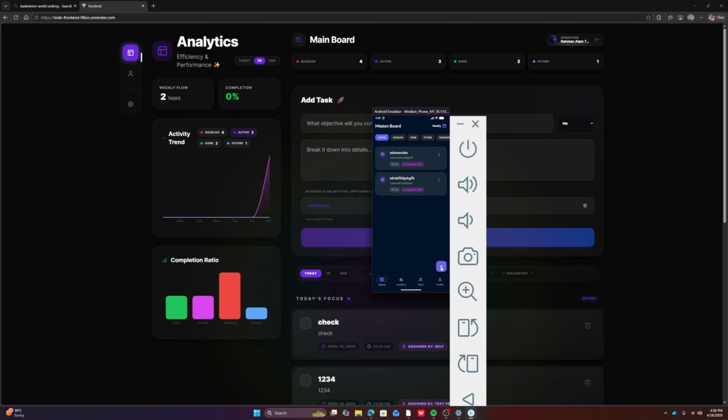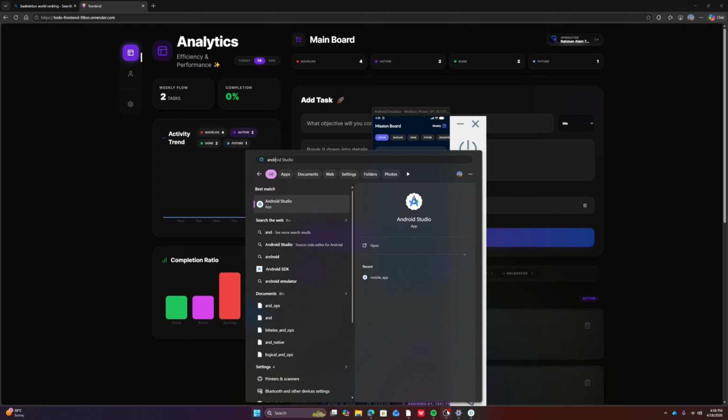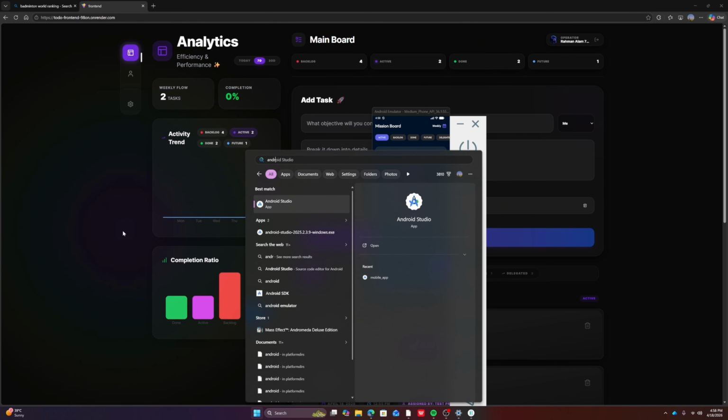Okay, so this way I can also add a new task, right? So a new task will appear here. So that's about the Android application debugging and how you can use it. For this you need to install Android Studio, then only it will work.